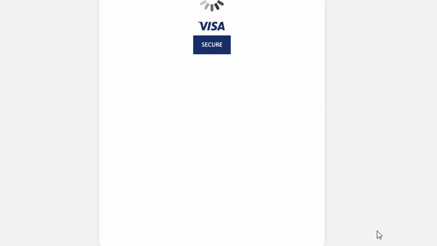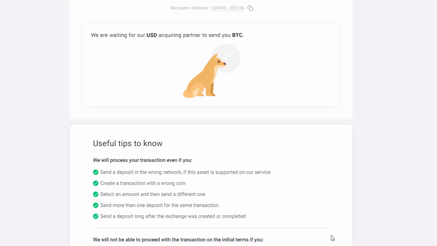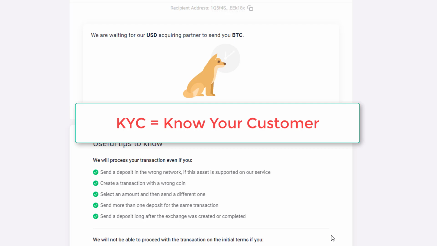It's going to take me to Visa Secure because I'm using a Visa card. Okay, so that went through. All right, fairly simple. Now, if it's your first time doing this, again, you're going to have the KYC part. That might be a little cumbersome initially, but you should be able to get through that with very little problem.